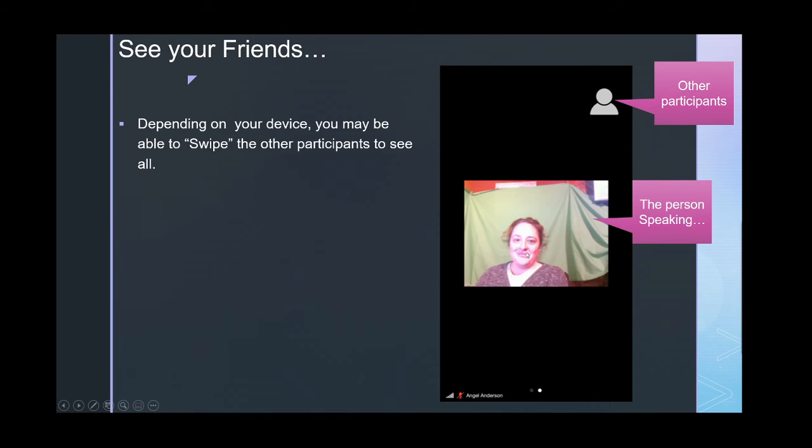You can see your friends. Similar to the desktop version, whoever's talking is going to default large. And if you have more people, you should see more than one person up here in the top. Now, on some wireless devices, you may be able to swipe your finger over these people to scroll and see who all's on. So in mobile view, you're not going to see everybody all at once, but you should be able to, on some devices anyway, scroll and see additional participants.